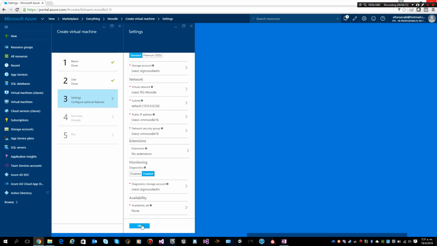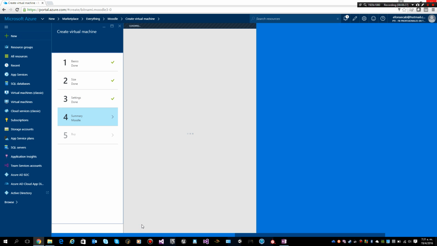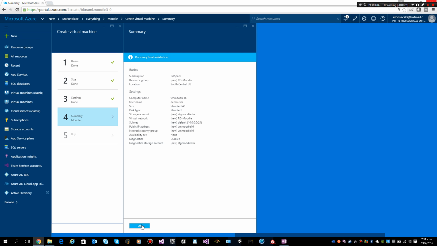I click OK. So now it will show us a summary of what we have already chosen, right? So our resource group is rg-moodle. We will create a virtual machine in the South Central US data center. Our virtual machine is VM Moodle 16. The username is demo user. We will create a standard A1 virtual machine, right? This type is standard, right?